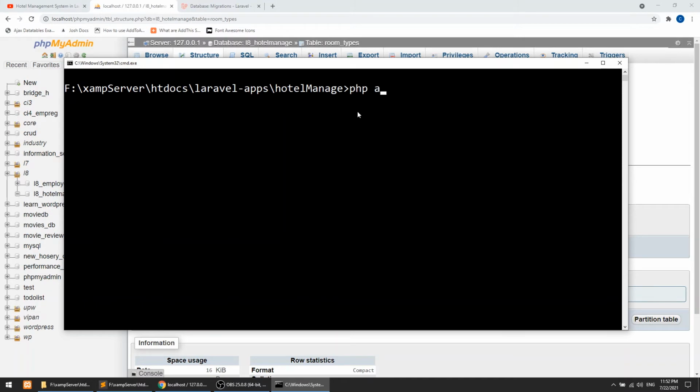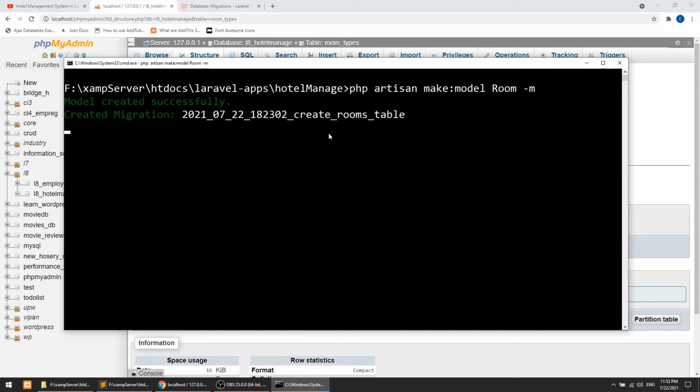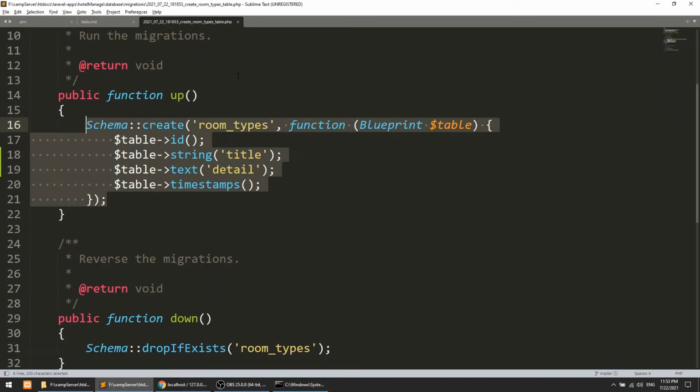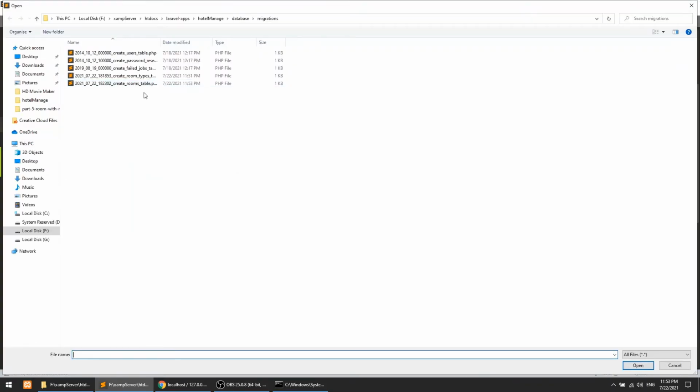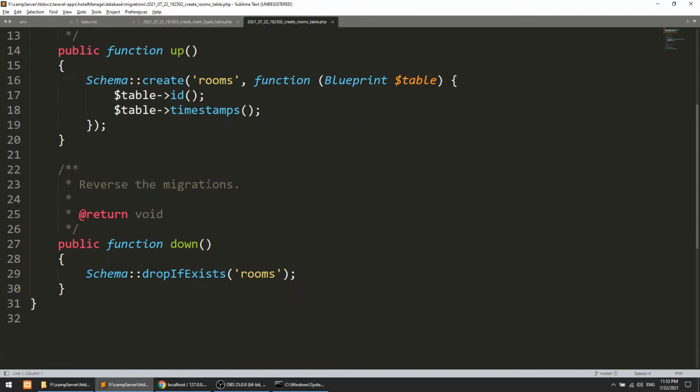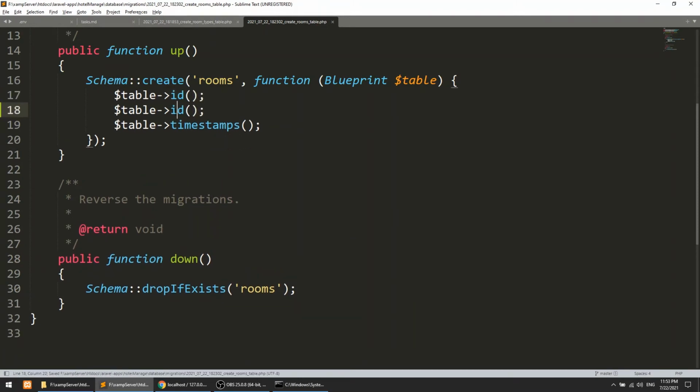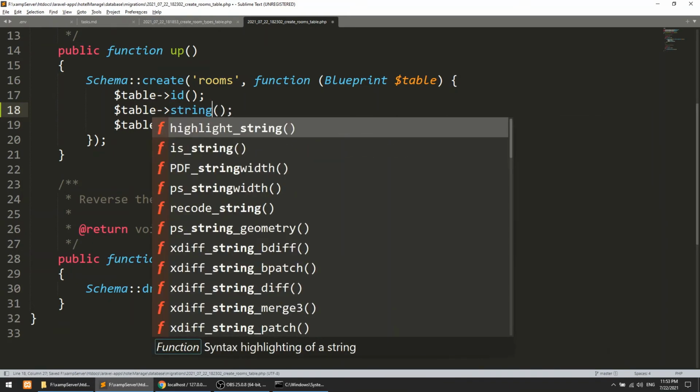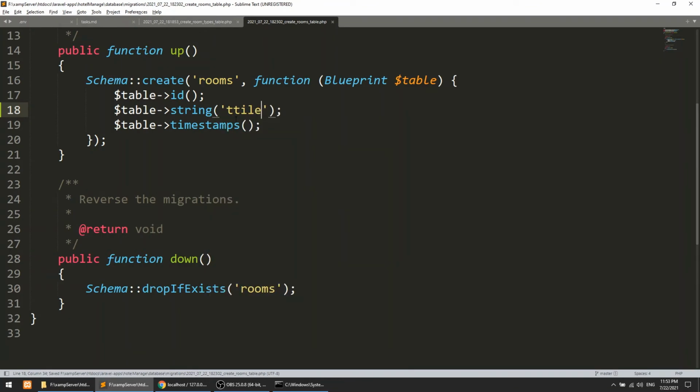The command is php artisan make:model Room, and I will add -m for migration. Now I will go to the room migration, and here I will define the title. We just need the room name. This will be a string, and the column will be title.